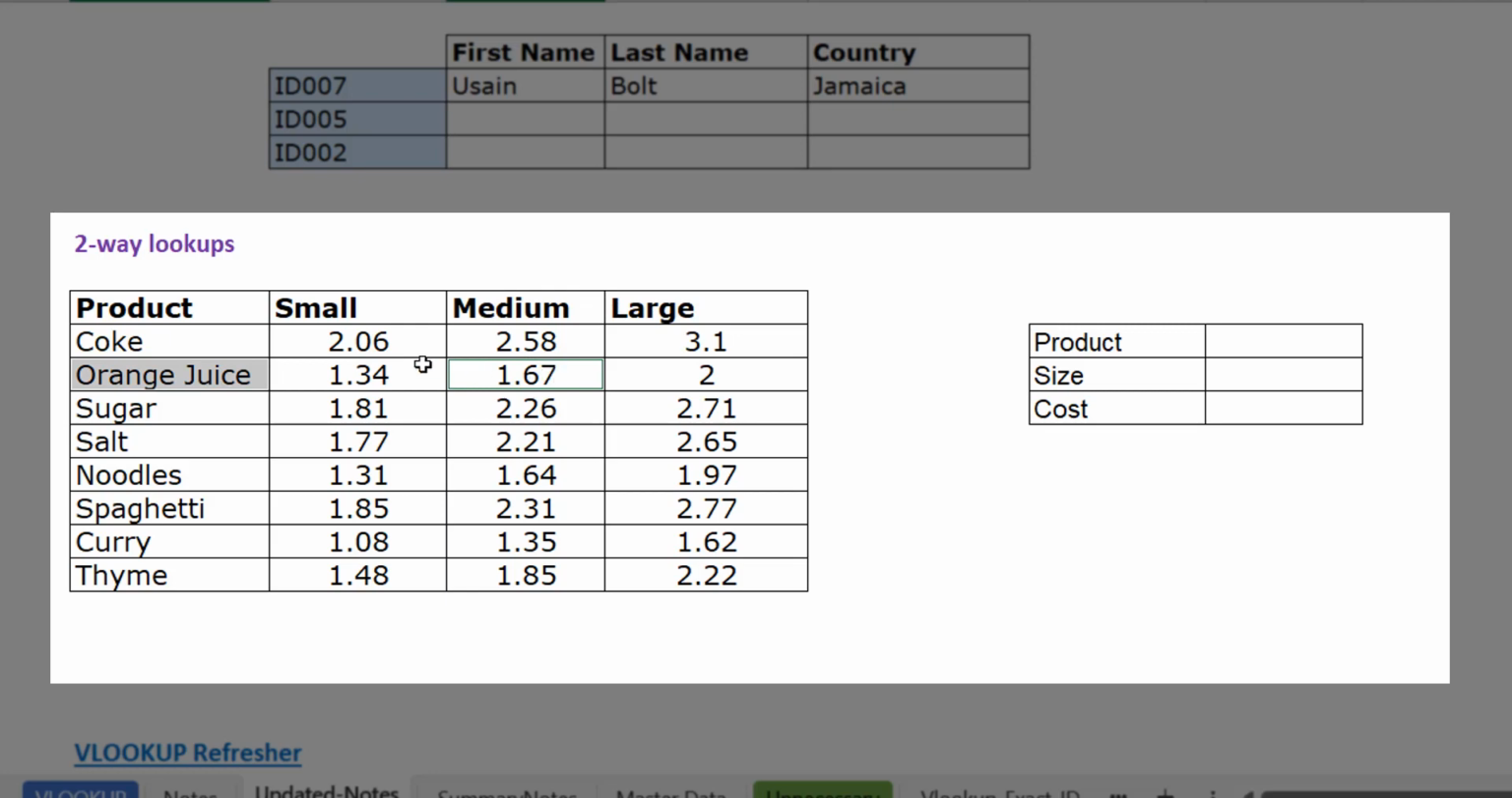Why is it a two-way lookup? Because whatever product you're interested in, VLOOKUP has to come row by row to figure out the products that you're interested in. When it then figures that out, it now needs to also figure out, well, what size is he looking for for this product? So it now has to go from left to right. It's looking up, down the rows. It's also looking through the columns.